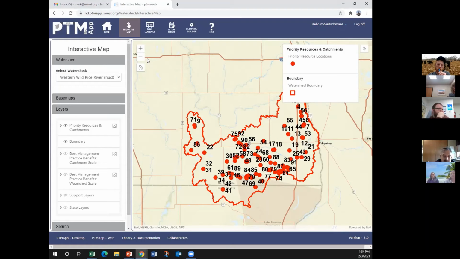The first thing you see on the screen is all those red dots with numbers. Those are the priority resource locations. So again, those are locations that represent where you can get information about how much sediment or phosphorus or nitrogen from the upstream area gets transported to those locations. Sometimes those locations are specific lakes or other water bodies that you want to work on.